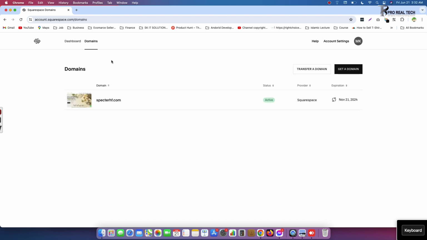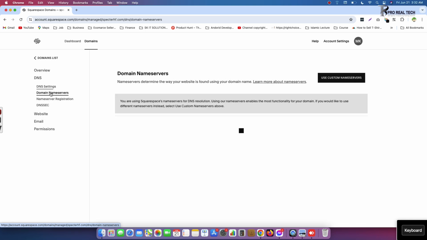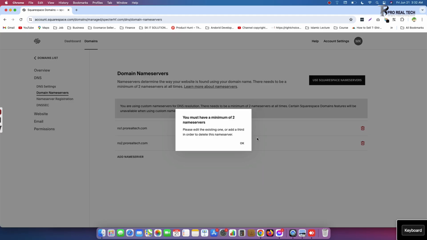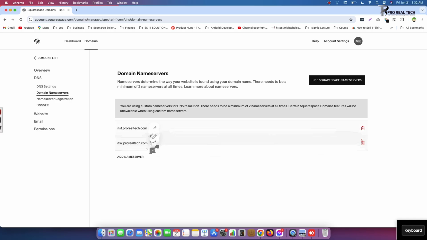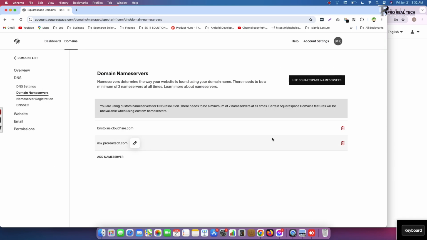So let's update here, save. Let's copy the second one, edit and update. Okay, it's done. Let's reload this page. As you can see, it's done here. So let's go back to Cloudflare and then continue. They will scan your website again, and if they find the two DNS servers, then it will work. Let's continue.